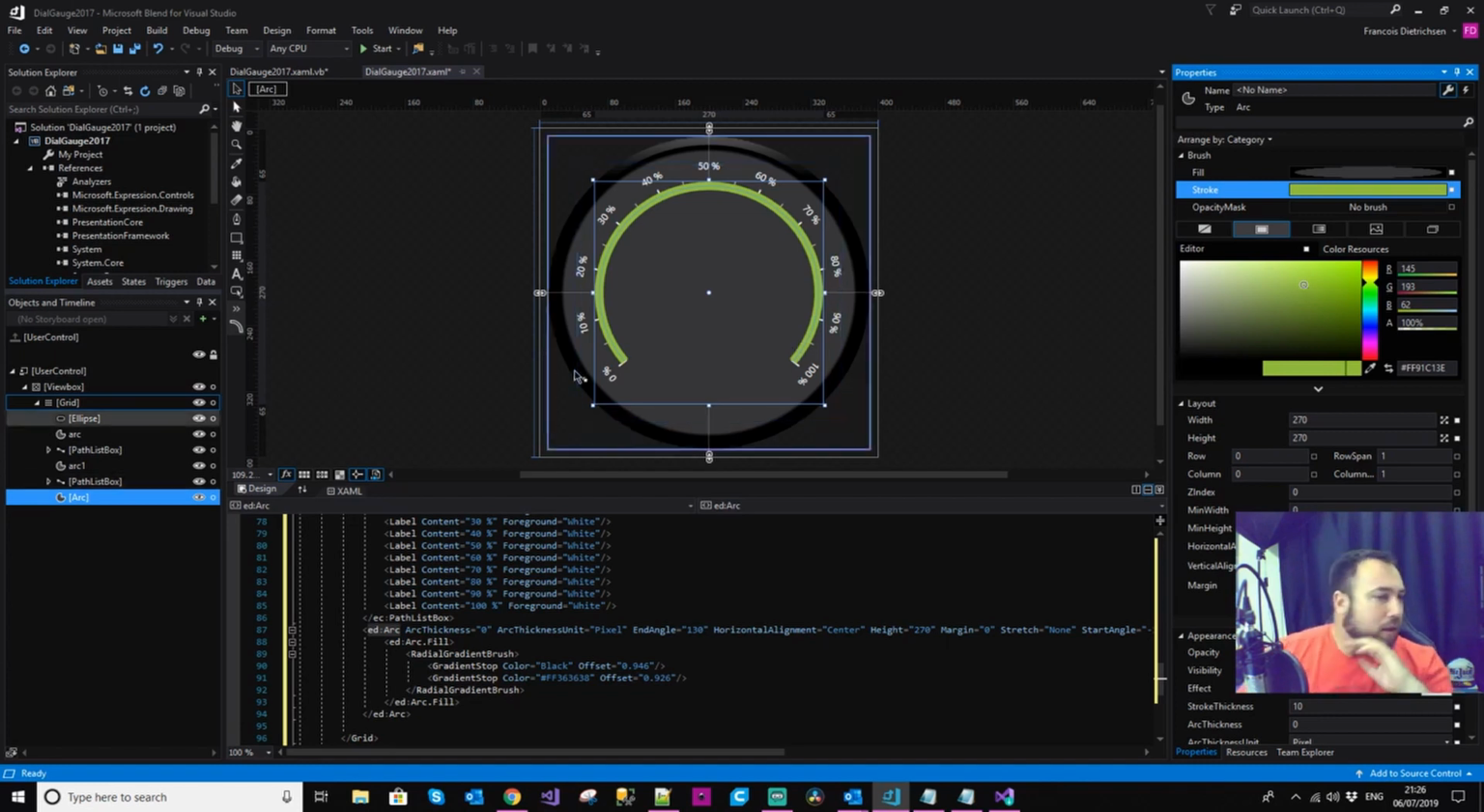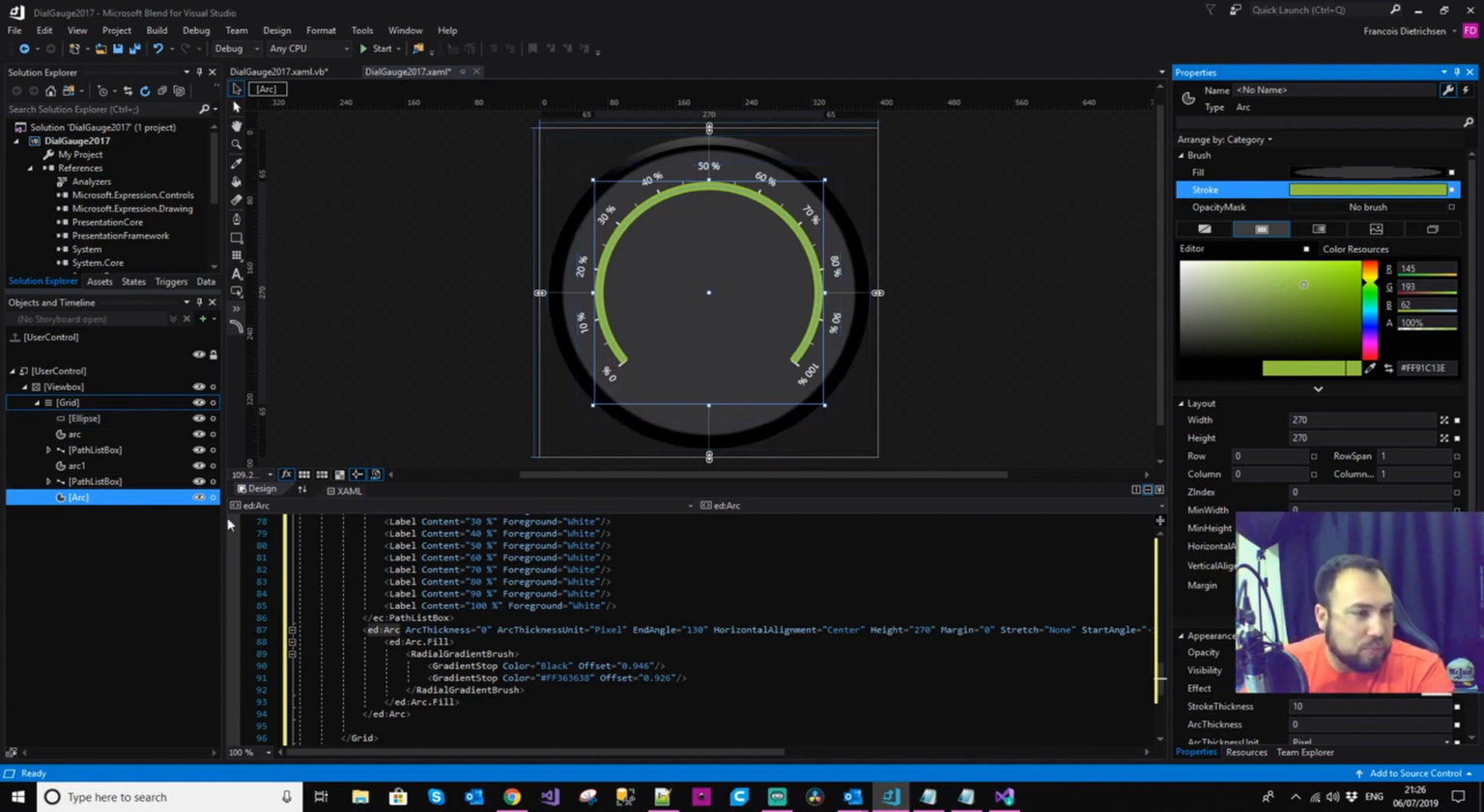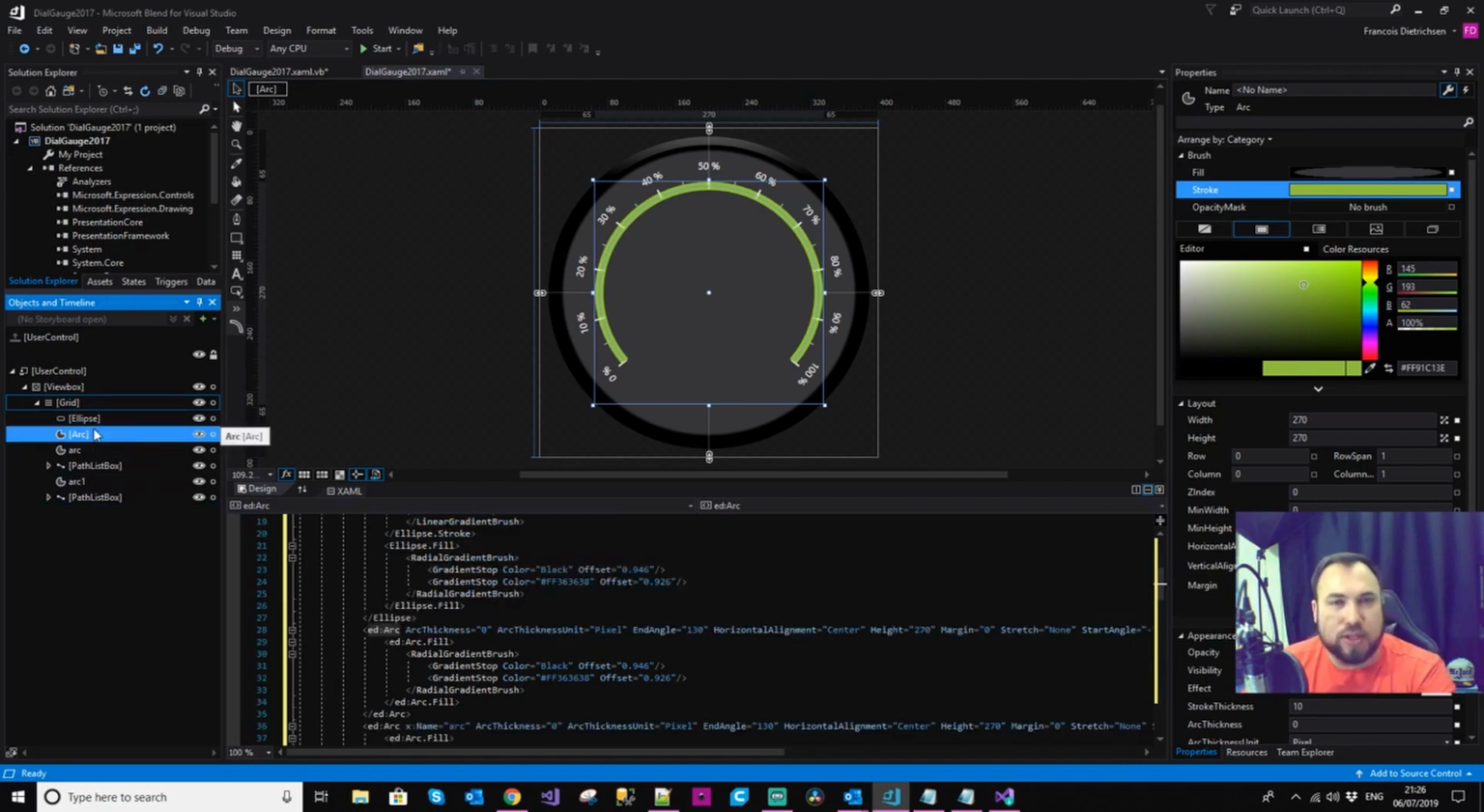Okay, now we have this green bar going all around, but it is obscuring all of our points, and it might be a bit too big. So let's go and edit that. I think what we can do is put this arc behind all of the controls. That's step number 1. We'll put it behind all of the controls.